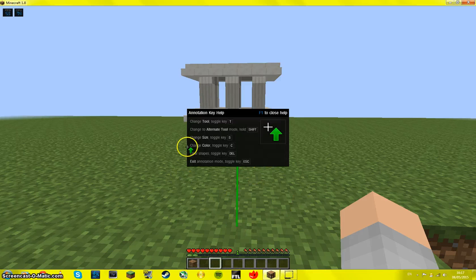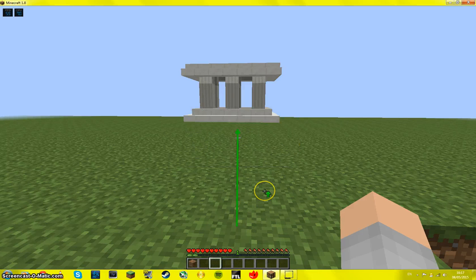Then if you press F1, you get the option to do all of this. So you could then just write what block it is. So you could just write quartz. Obviously, I can't write very well on this, but you guys get the idea completely.